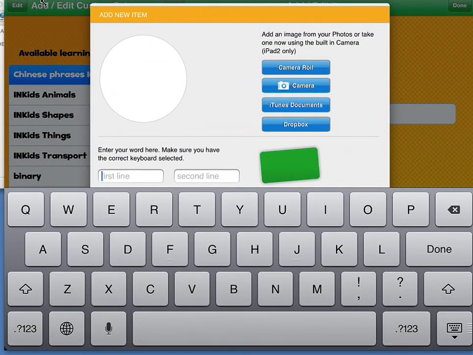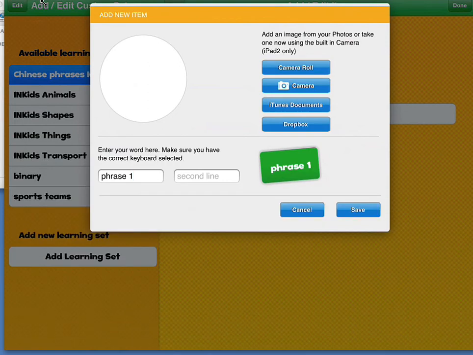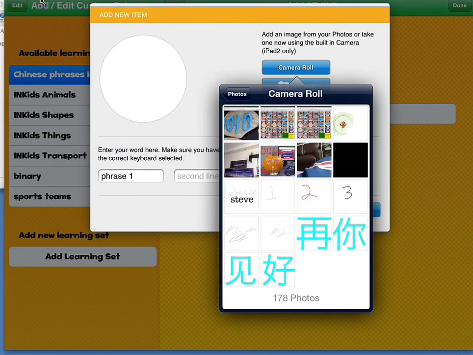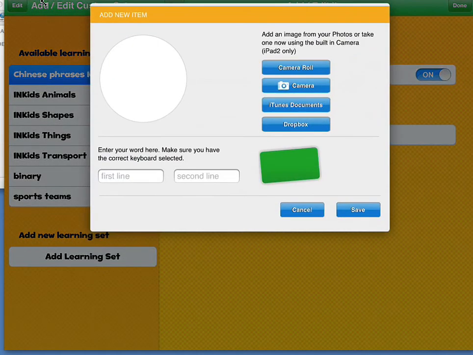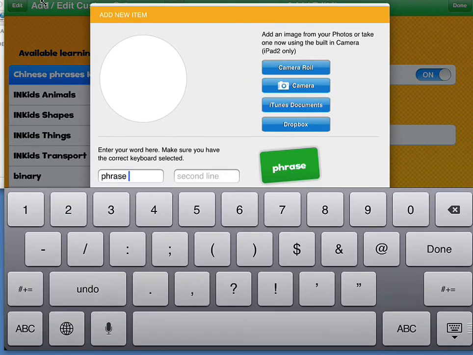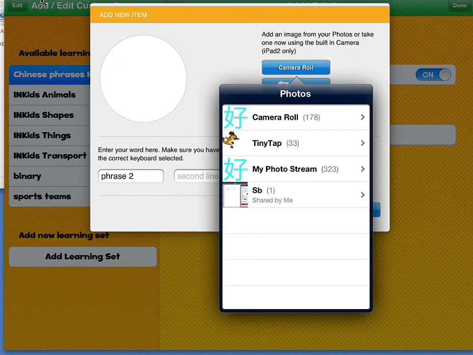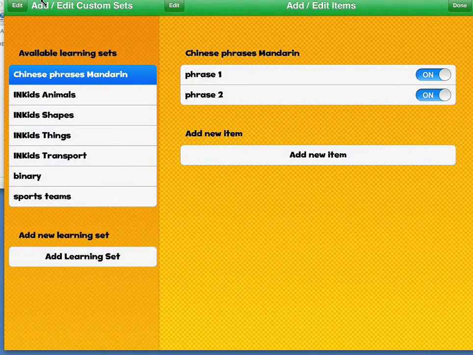Okay, now I don't know what these words mean yet in Chinese, so I'm just going to have to say phrase one. Then I go to my camera roll, and in my camera roll, I've got pictures, so I'll take the first one out and I'll choose save. I'll add a new item. I will call it phrase 2, and eventually I'll know what these things mean. I'll go to camera roll and I'll take out the second picture and I'll choose save.